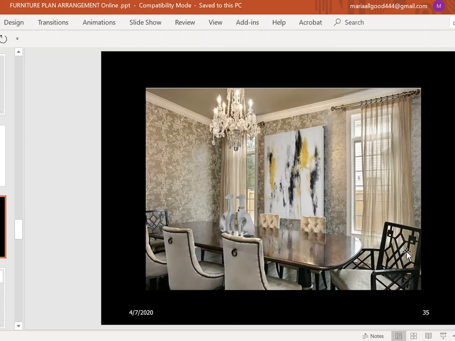This one, gorgeous, is more formal. Once again, in the center, a beautiful crystal chandelier right above there. It's nice sometimes to change out your dining tables and chairs and maybe do something a little different on the ends, to create some variety.